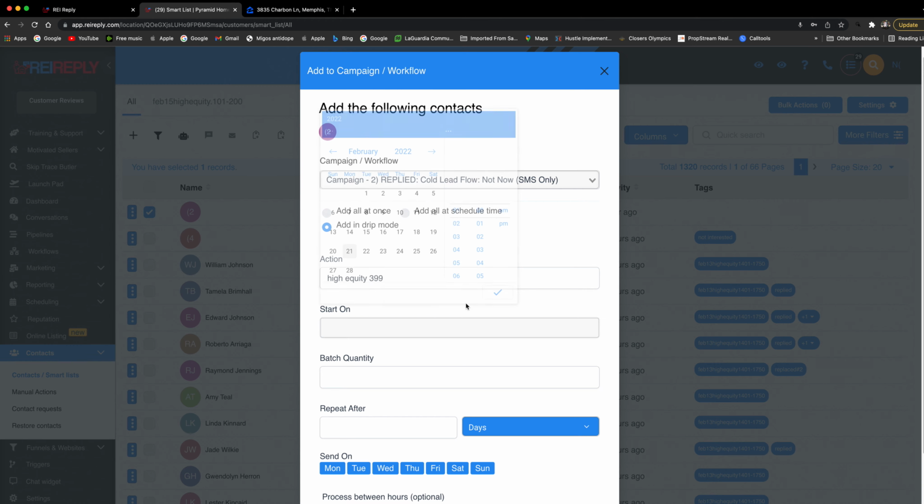What I recommend is, depending on how many messages you want to send, let's say you have 400 contacts that you want to send, so obviously 400 messages. I would do 15 every 10 minutes. That'll be 90 messages every hour. So in 4 hours, you'd be done with those 400 messages.